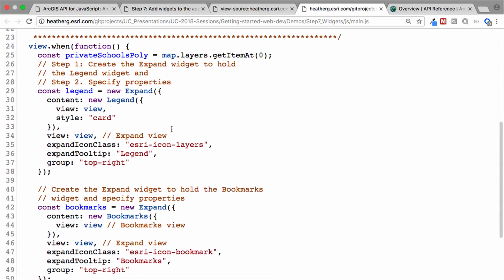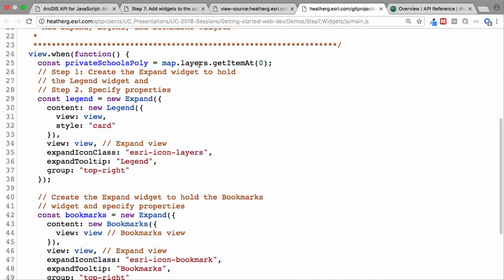All right, so what we're doing here is we are getting our polygon layer, our feature layer, and we are creating this expand widget, okay? And in this expand widget, we have a content property, and I'm passing in the content of this legend, okay? And this is that style that I was talking about.